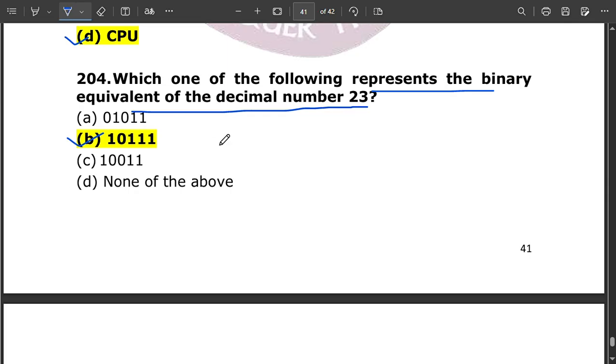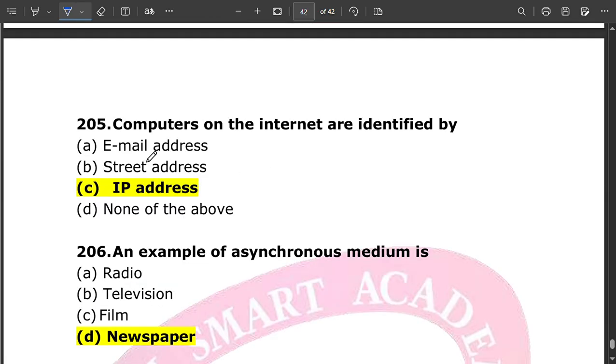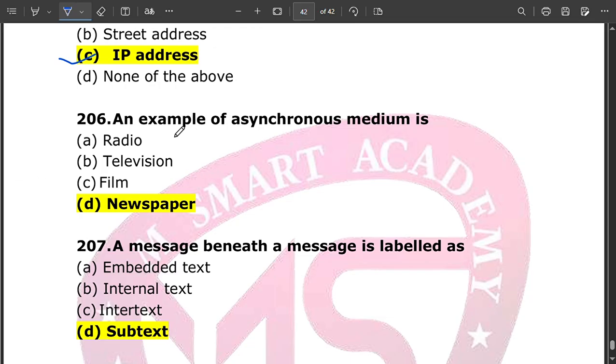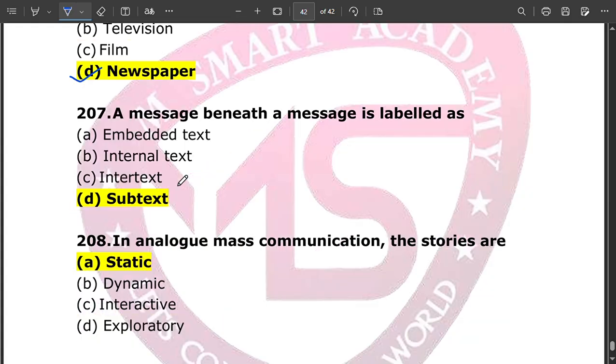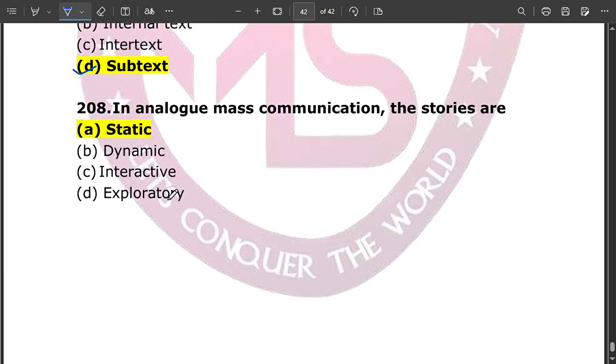Next, computers on the internet are identified by, option number C, IP address was the correct answer. Next, an example of an asynchronous medium is, option number D, newspaper was the correct answer. Next, an implied message is labeled as, option number D, subtext was the correct answer. Next, in analog mass communication, the stories are, option number A, static was the correct answer.